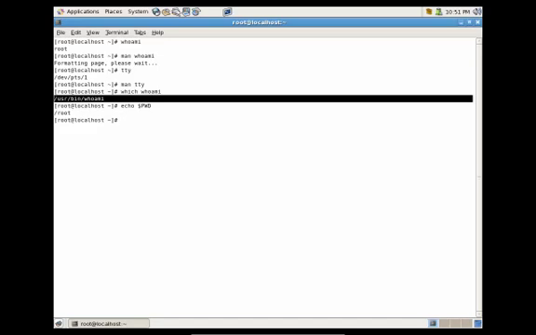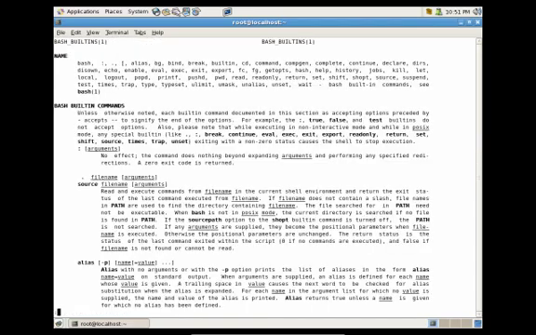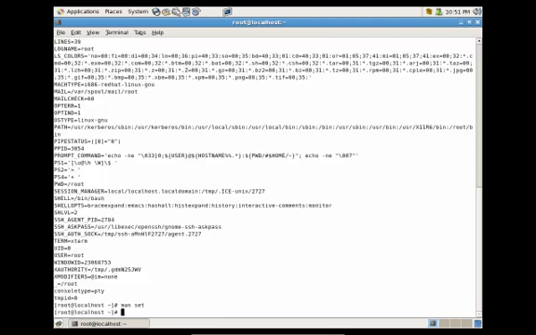Another utility that's useful is also the set utility, which will show a list of different shell variables available to us. We can also do man on set, and it'll explain a little bit more of what the set utility can be used for. Let's press Q to quit that.